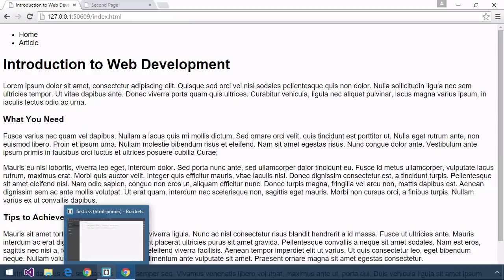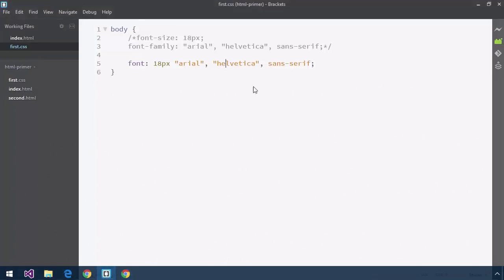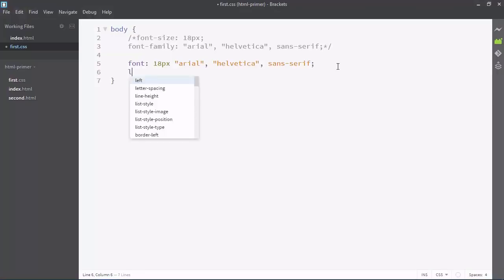Now we might want to adjust the line height. That is the space between the lines. And we can do that with the line-height property. That is line-height. And then once again, we want a numeric value. Now you can see that Brackets is suggesting two values, inherit and normal.